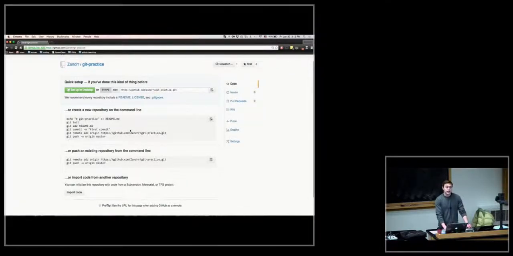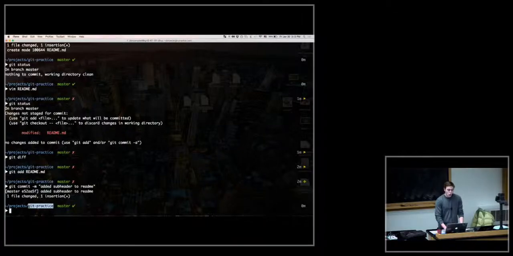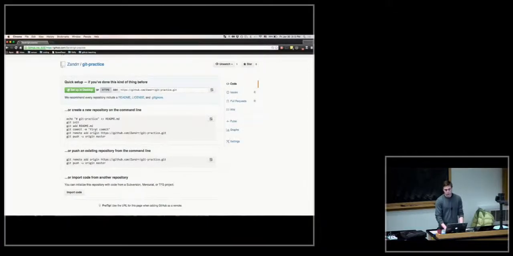Now, if we didn't have a repository already on our local machine, we would go through this, right? We would say git init and git add and commit, but we've already done all that and we have our repository. So all we really want to do is tell our local repository and GitHub that these two things are connected, that they should be able to talk to each other.